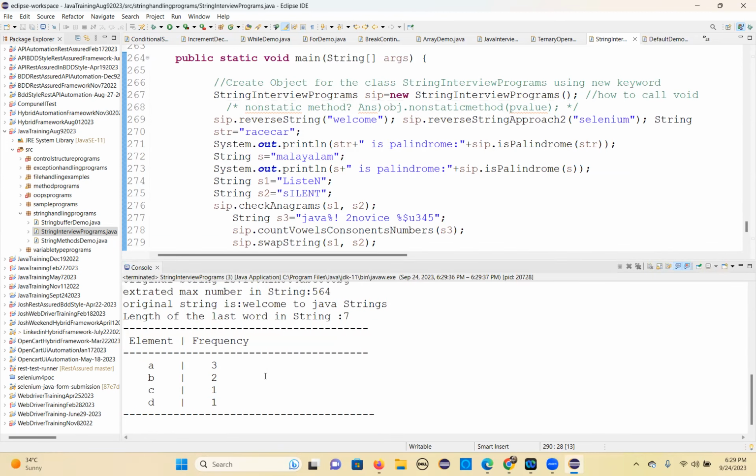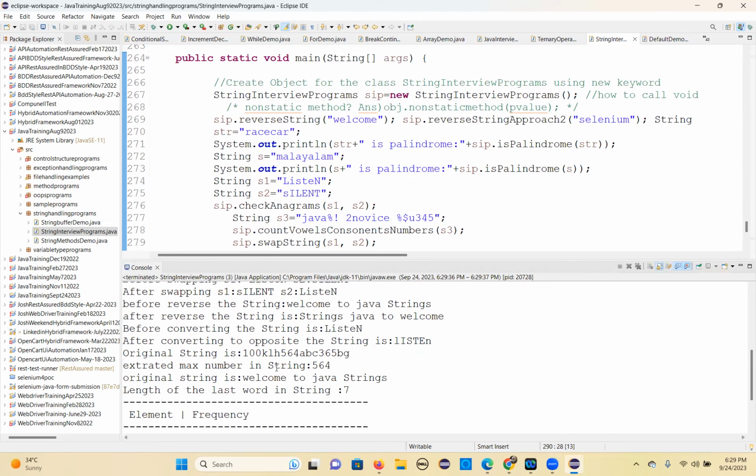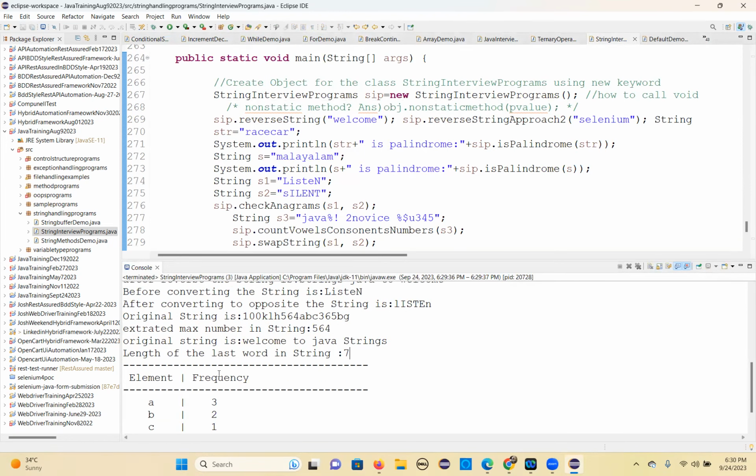See this. So in this, the bigger number is 564. And the original string is "welcome to Java strings". And the length of the last word: the last word is strings, right? This length is 7: 1, 2, 3, 4, 5, 6, 7. So that's the last word length we found out.